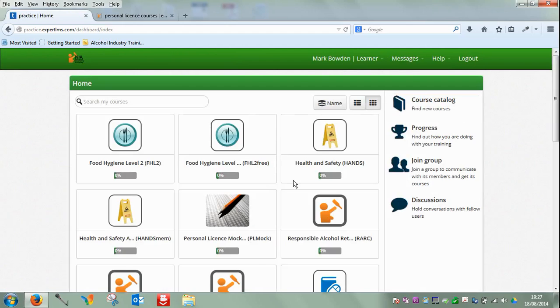Very quickly on their screen as well, they also have a couple of other things they can see here. Progress on all their different courses, and a course catalogue, so if you put stuff in the catalogue that you've created, they can see that and access it if you want them to. We've also got groups they can join. I won't talk to you about join groups now, but discussions, that's an interesting one.